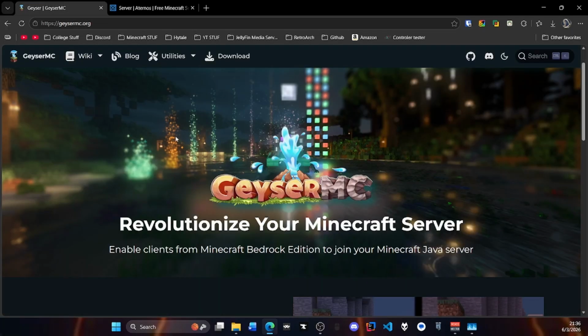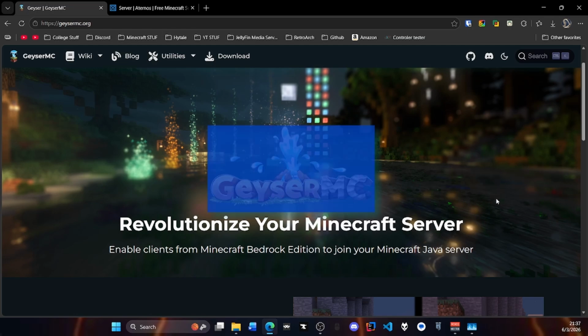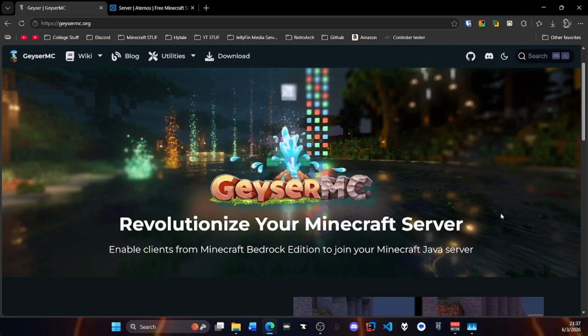Today I'm going to be showing you how to install Geyser MC and Floodgate onto your Minecraft server so that Java and Bedrock players can play on the same server. I'll be doing this for 1.21.11 as the newer versions tend to have bugs, and this one works fine. If you have Bedrock in the latest version, they can still join 1.21.11. I've tested it and it works.